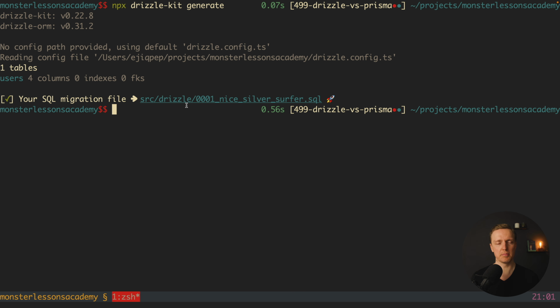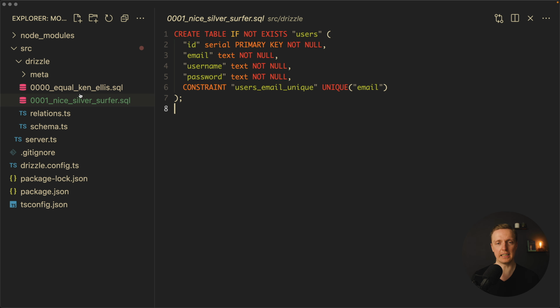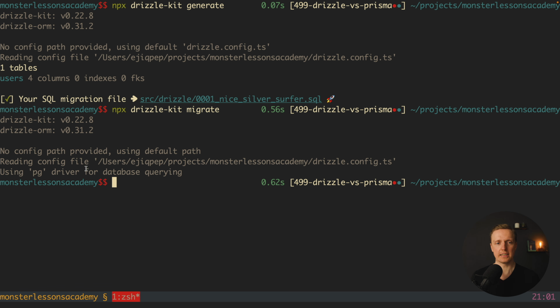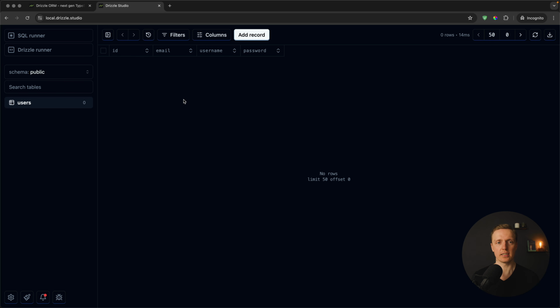So now we must jump inside the console and write, instead of generate, migrate. What it does, it will apply all our migrations that you can see here and will generate a correct database for us. As you can see here, there is no output, which means all migrations are applied. And in order to check that, we can use Studio. So we can write here npx drizzle-kit studio. I'm hitting enter and it will start Drizzle Studio on this URL. And this is how it looks like.